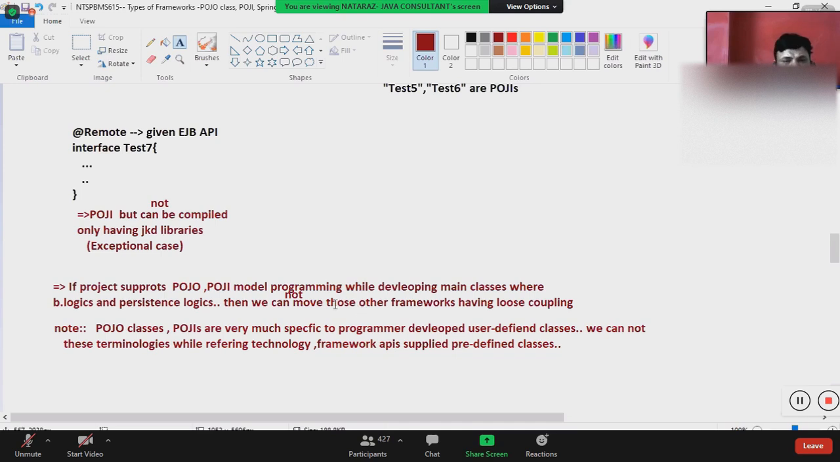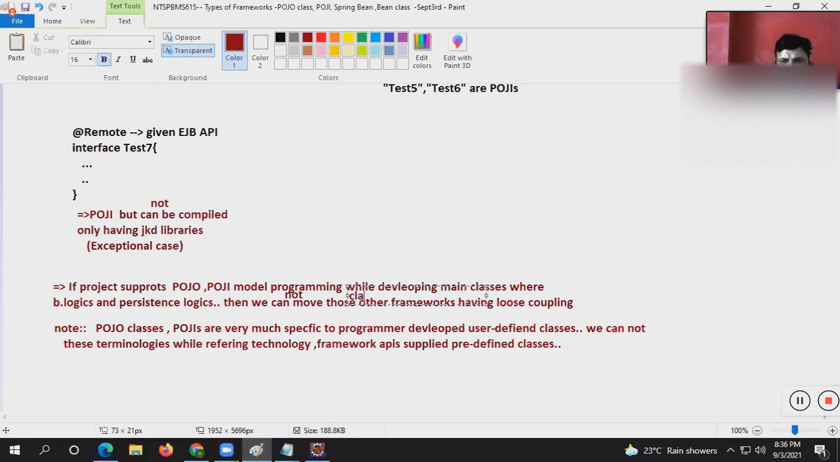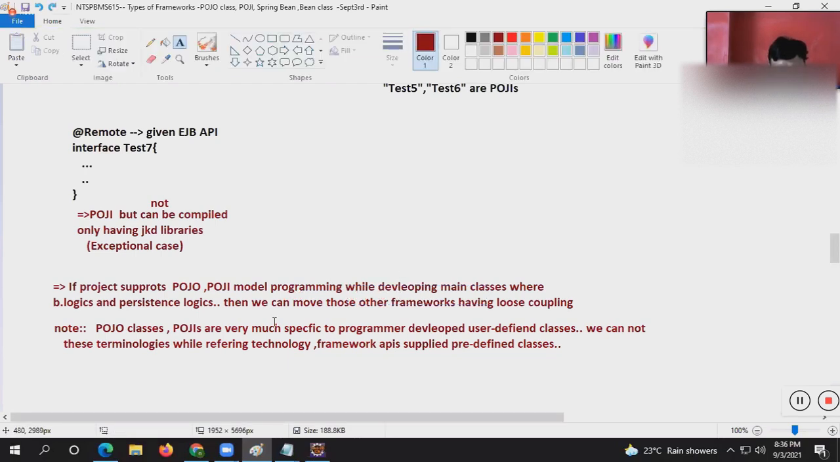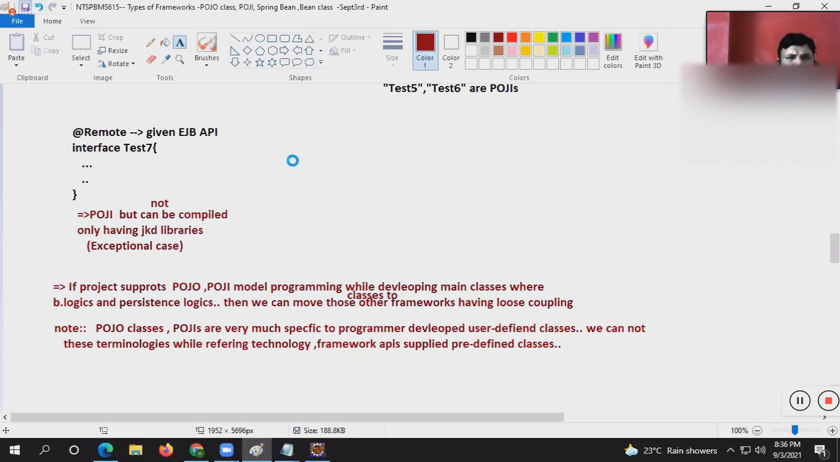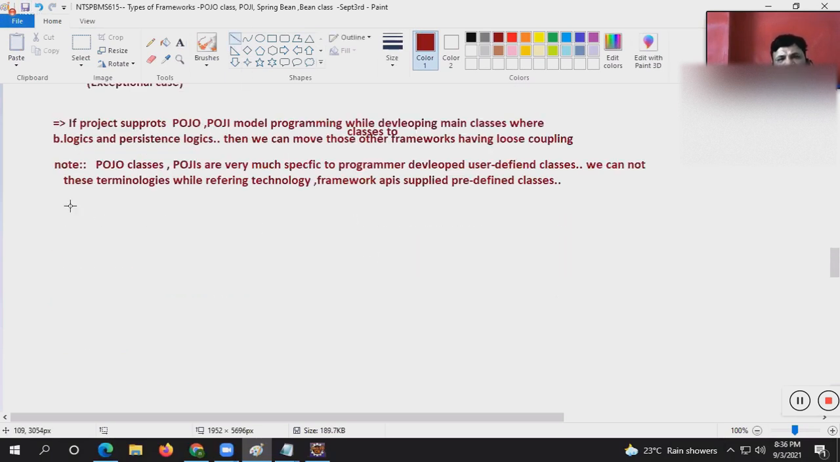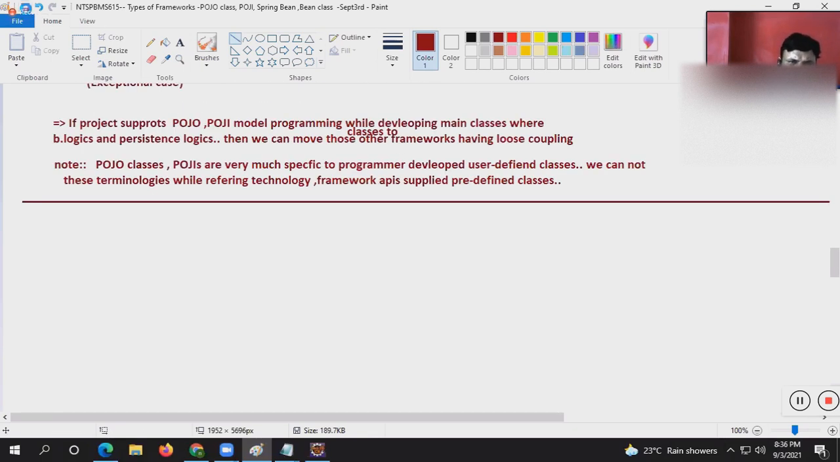We cannot move those classes to other frameworks. Then we can move those classes to other frameworks having loose coupling. Right, guys? I think everyone got the clarity about POJO and POJI. Is that clear? Shall we move to the next class?